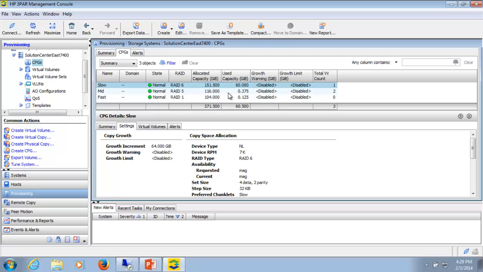If I look at my mid-tier, I'm using fast class drives or SAS drives that are running at 10K RPM. I'm doing a RAID 5 set, with a set size of 2 data bits and 1 parity bit. Quite typical for RAID level 5. And my availability is magazine-based redundancy. So again, I'm protected against individual drive failures. My preferred chunklets is fast.